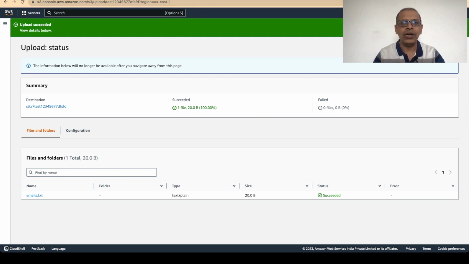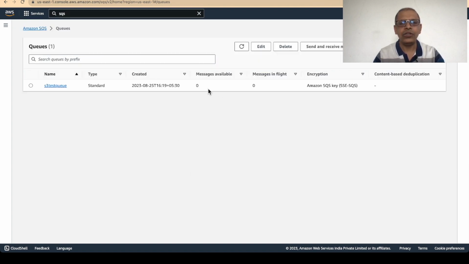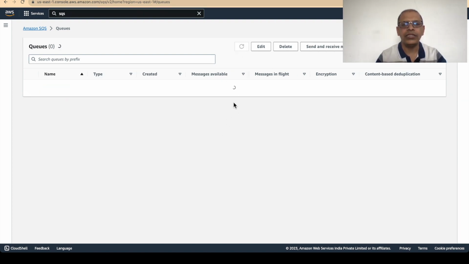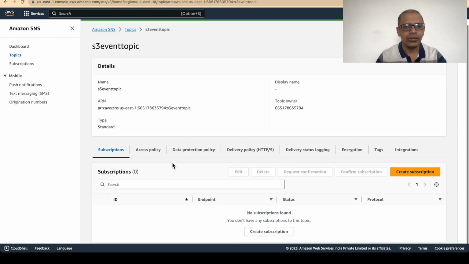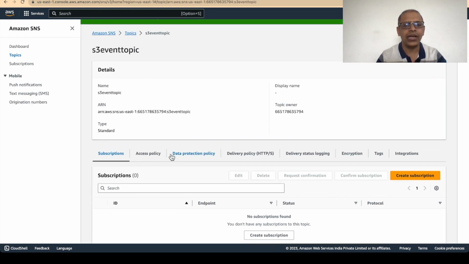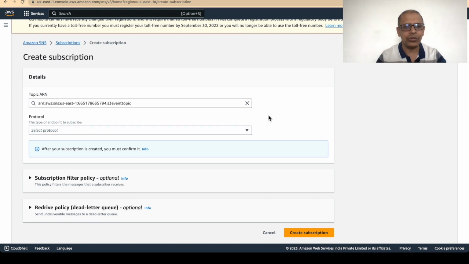So if I go to my SQS under the queues tab, I should be able to see one message in my queue. We have still not received the message in our queue, which means that we have made a mistake. Let's go back and check. It seems for the SNS, we have not created a subscription. Ideally, the SQS is a subscriber of my SNS topic. So we will need to create a subscription.